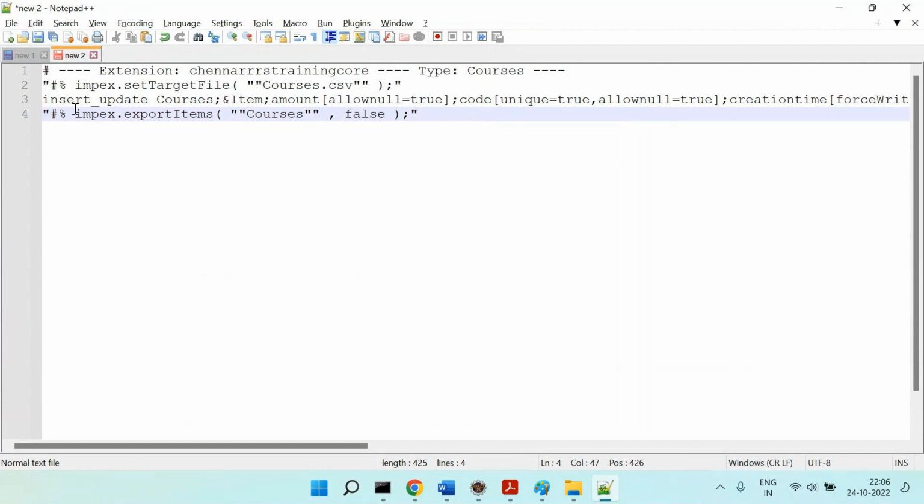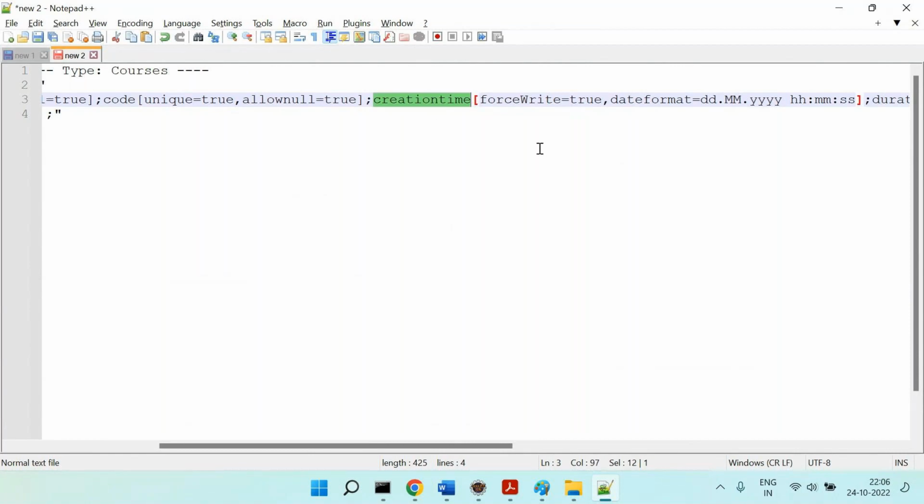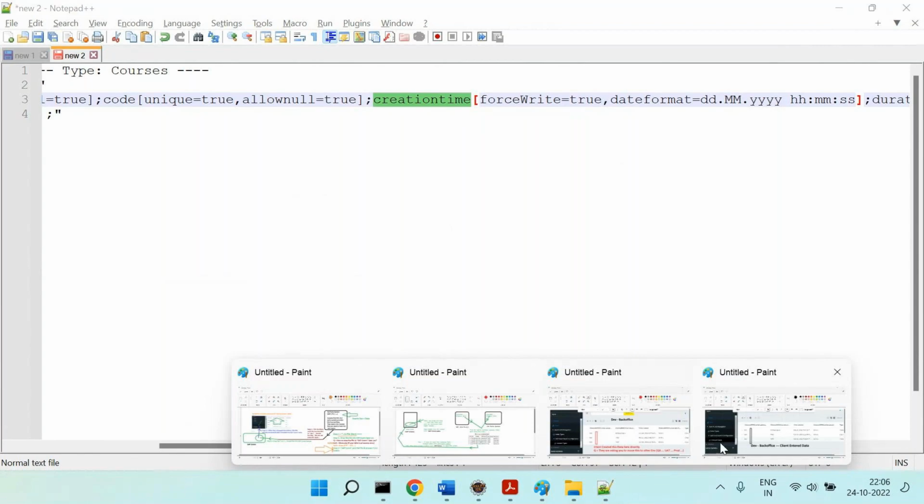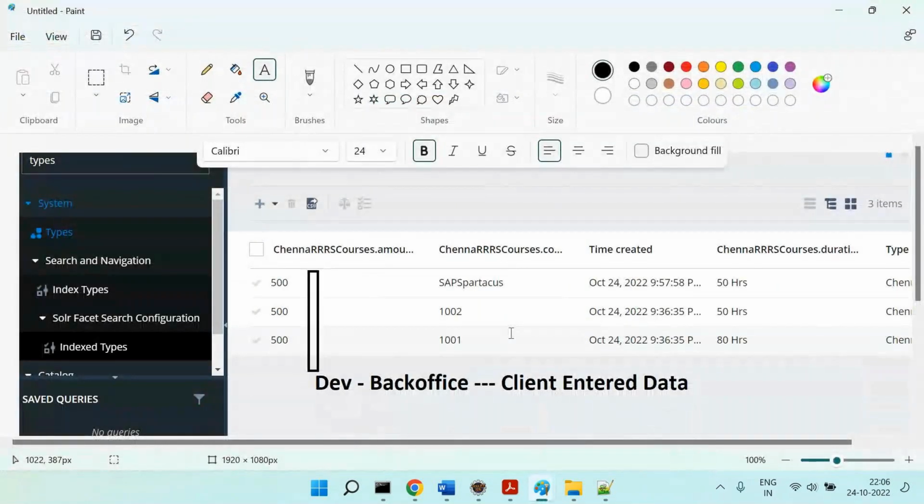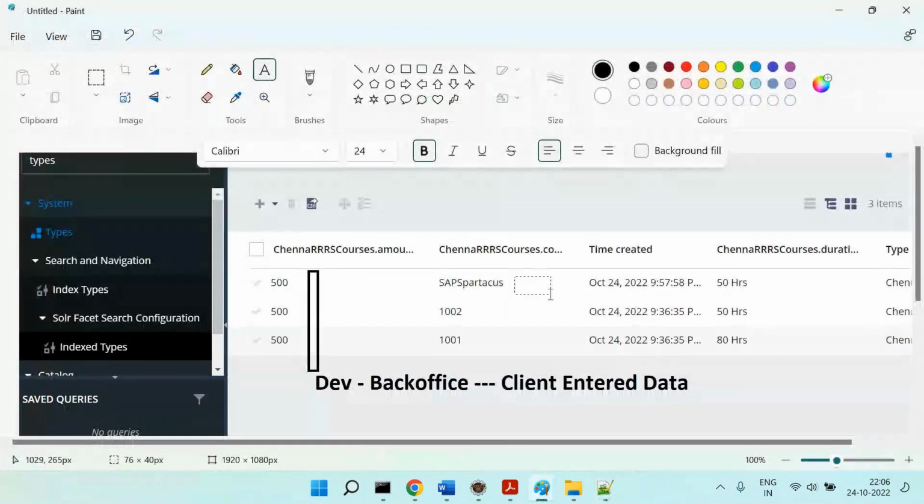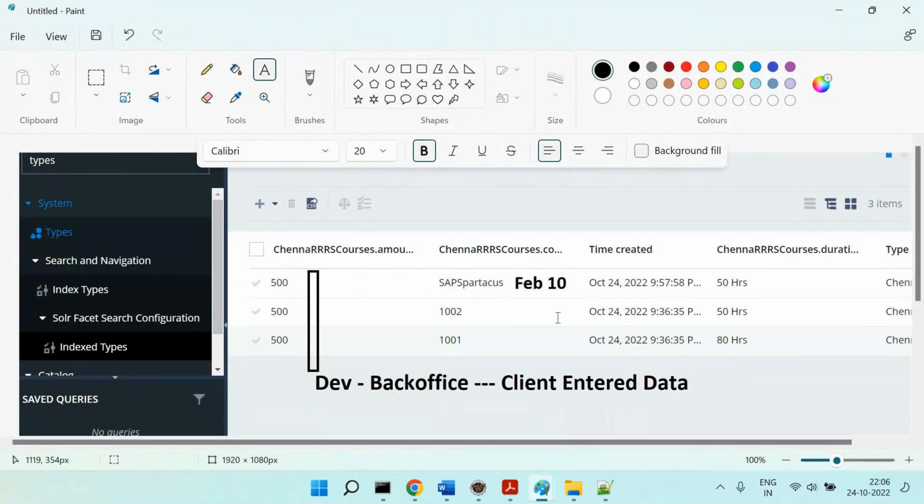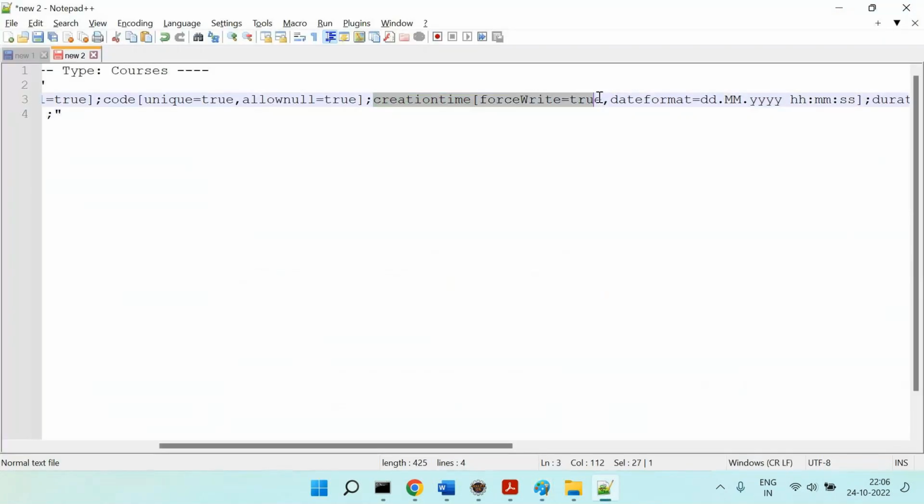Okay, so insert_update Courses, that's fine. Item means that it will give unique numbering. Amount, I want it. Course code, I want it. Creation time, do I need the creation time here? So now we are moving the development data to production. Not required. So let's say this was created February 10th. Then if you move the creation time, then in production also it will be February 10th, which is wrong, right? That's why we don't need it, so delete it.